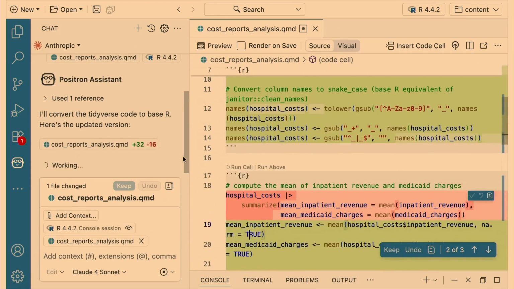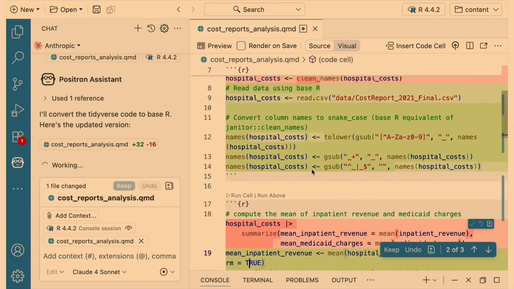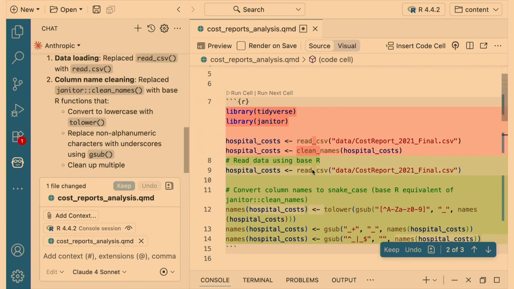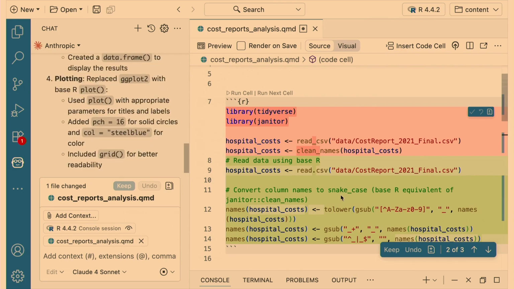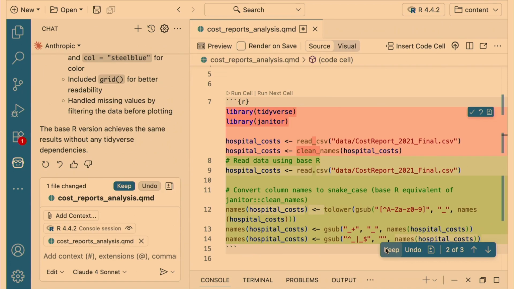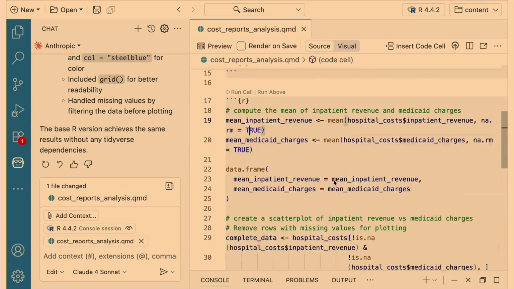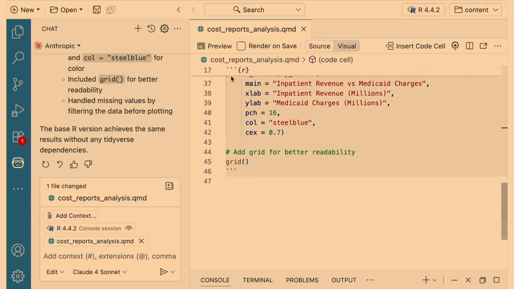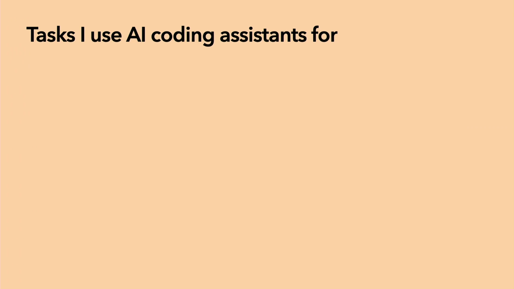So I've got all my tidyverse code. When I send this prompt, it's thinking for a while. It outputs this diff. So if you've used GitHub before, this should look familiar. Everything it's highlighting in red is what it's going to delete. Everything that it's highlighting in green is what it's going to add. So you can see it's deleting all of this tidyverse stuff, and it's replacing it with all of this inferior base R stuff. So I can choose to either reject all of those changes or accept them. And if I accept them, now my document just has all of this base R code. So that was pretty cool.